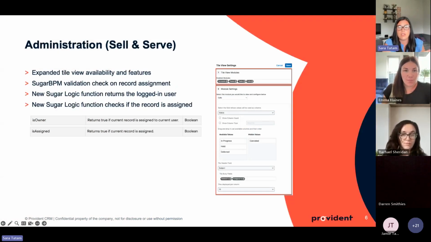So in terms of the Sugar BPM, there's been an update to do a validation check on record assignment. This basically means that a validation check has been added to Sugar BPM processes to prevent records from being assigned to users if they have an inactive status at the time the process is run. Okay, so that's been added as well in this recent update.